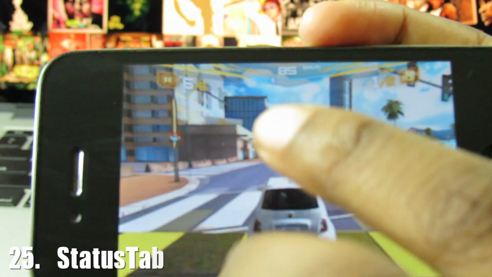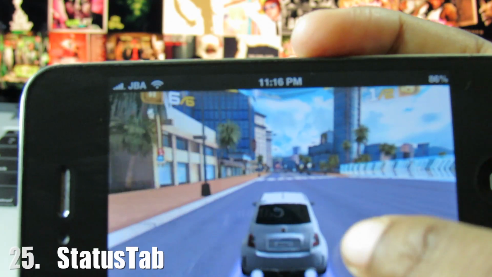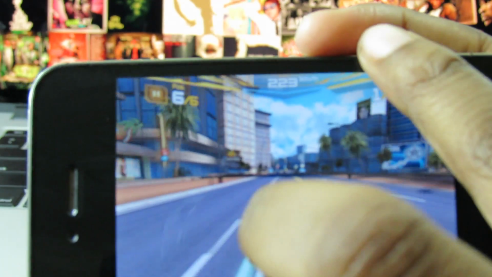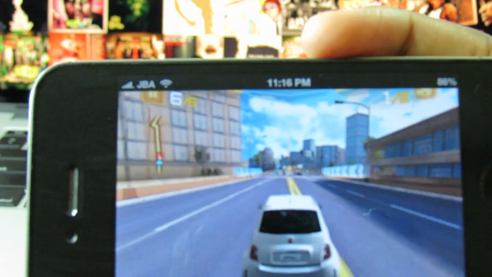StatusTab is useful when you want to play games and stuff like that, or just use full screen applications. You can't normally see your status bar, but now you can if you install this tweak.